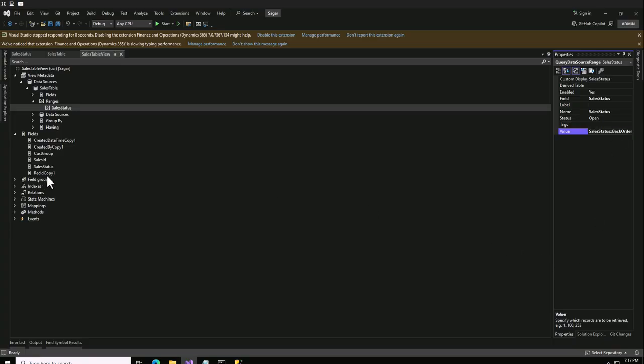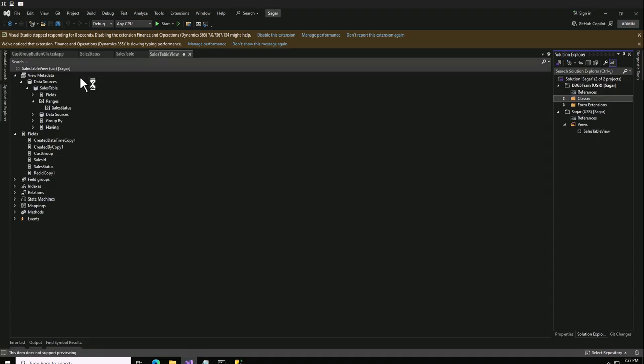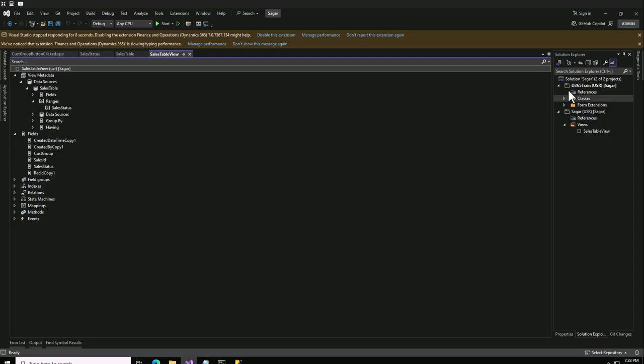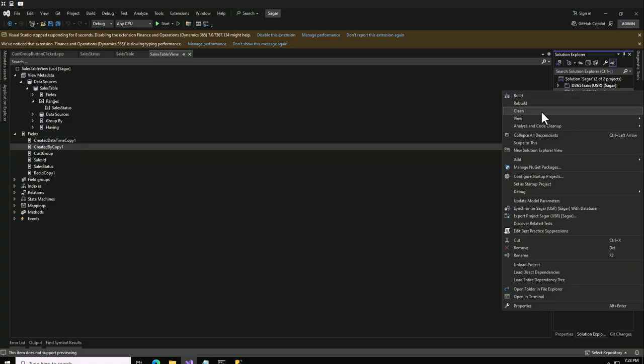Okay, so let's do a build here. Build is completed, but when you open the table browser, you'll probably see an error here. You see here you are getting an error saying cannot browse sales table view, the table or view has not been built or synchronized. Typically whenever you are creating a view, it is damn sure you will get these types of issues. So what you could do is, first of all, clean your solution and then do a rebuild here.